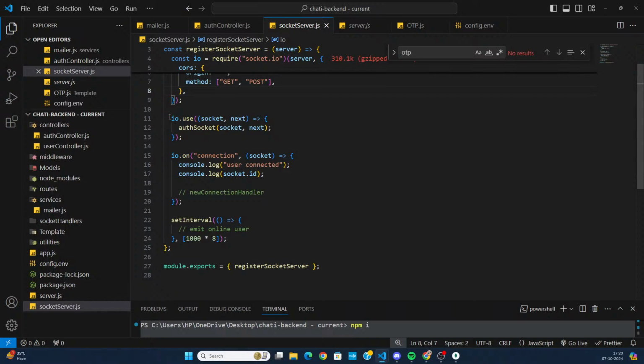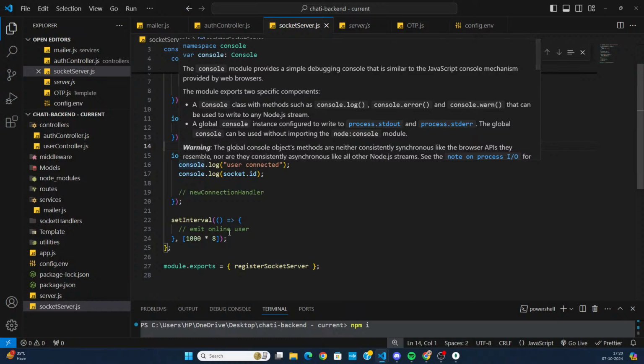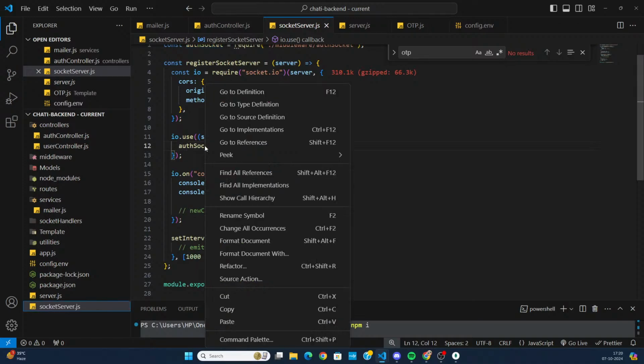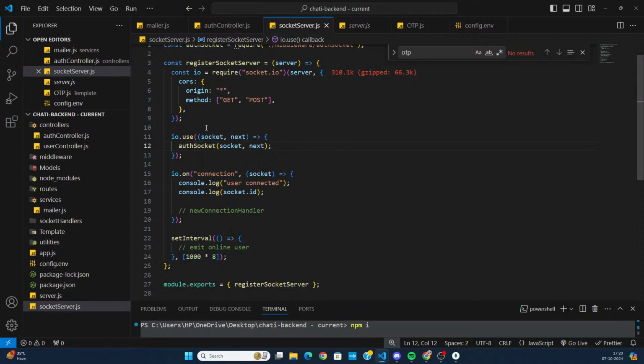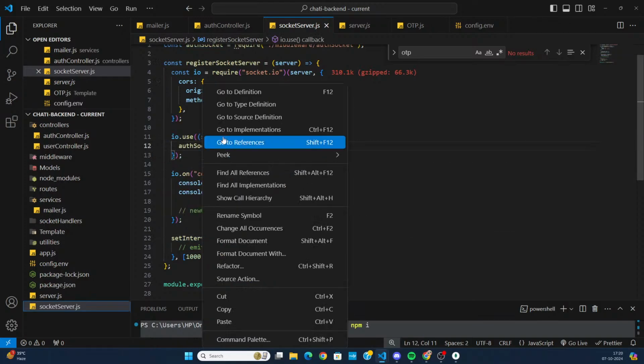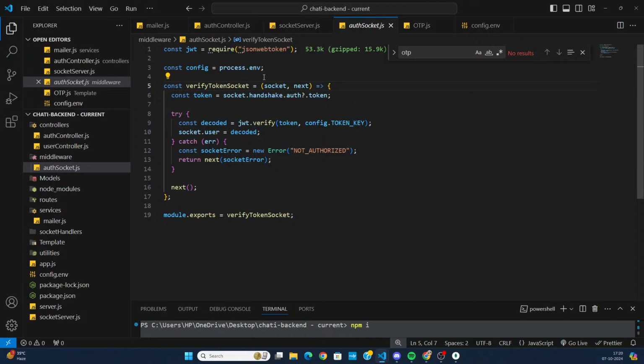Now on this io, we use this middleware, and we are trying to authenticate before proceeding with other things. What we are doing is implementing this auth socket. Inside this auth socket, we are passing two things: the socket instance and the next function, which we can call to pass the control to the next thing. Let's go inside this auth socket and see what we have written till now. This auth socket is just a function called verifyTokenSocket, which receives two things: socket and next.